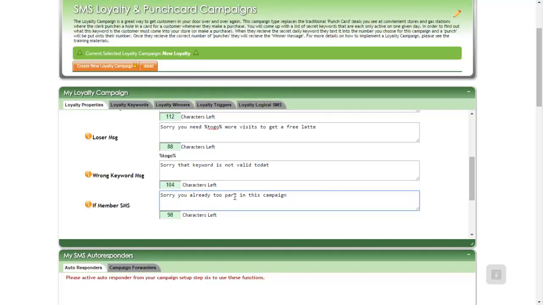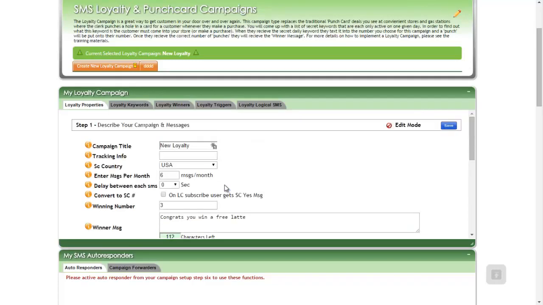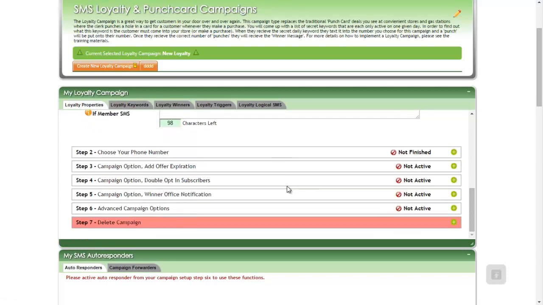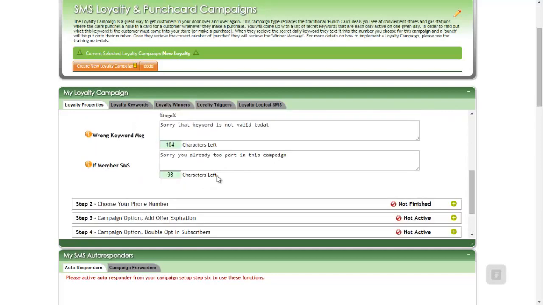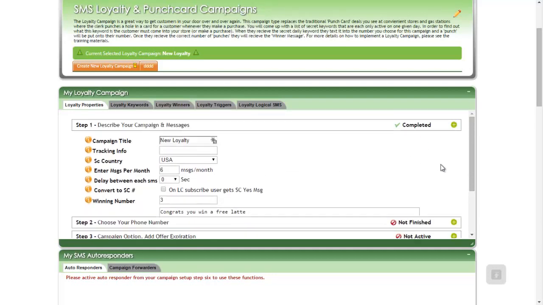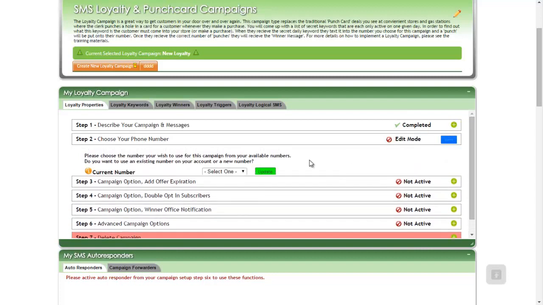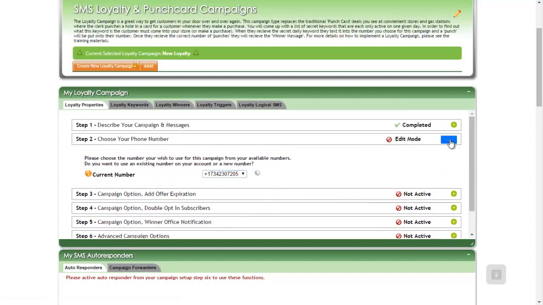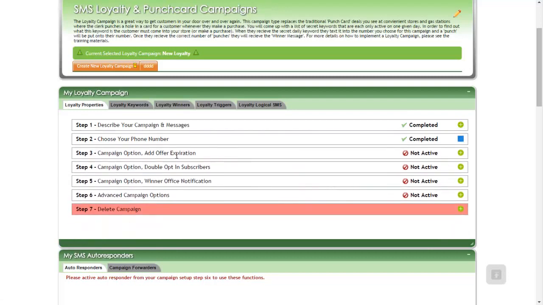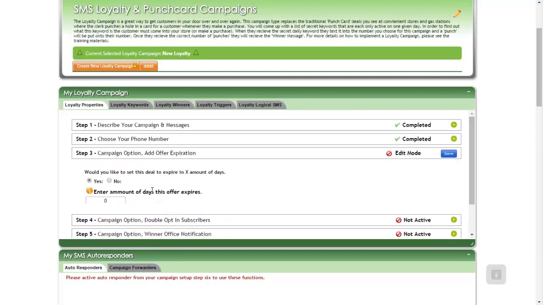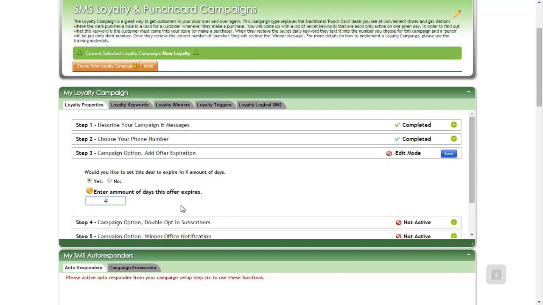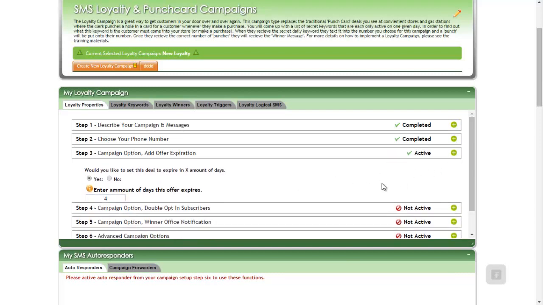Now, all is not lost. You can always tell them to get into another campaign by texting the keywords of the days after the third one. I'll show you how to set that up here in a second. So we've set up these items inside of our campaign. Click on Save. We want to choose our phone number, update, save. We can add an offer expiration date. So we're going to say 5 days they can redeem their free latte.